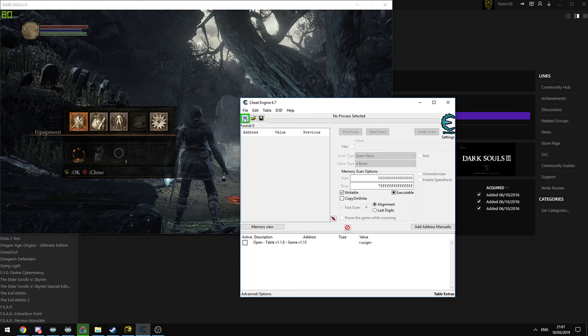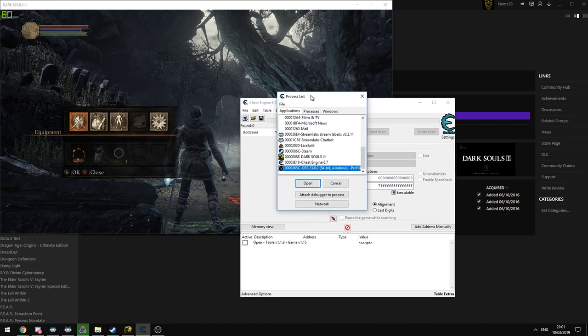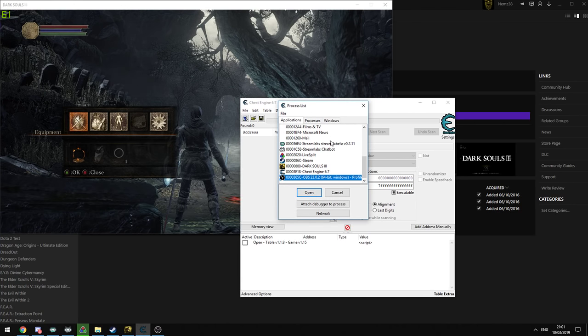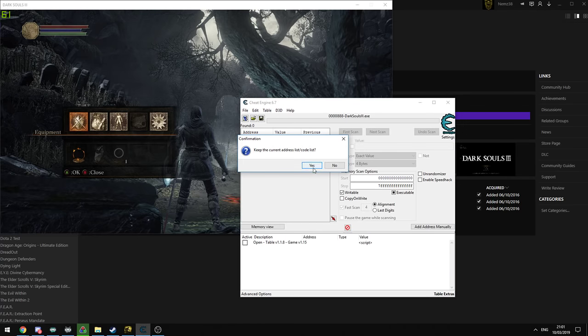You need to go on this little top left corner here, where there's a computer screen. It brings up this process list, which has all the different processes on your computer. What I'll go to is Dark Souls 3, obviously. You open that up. Keep the current address list.